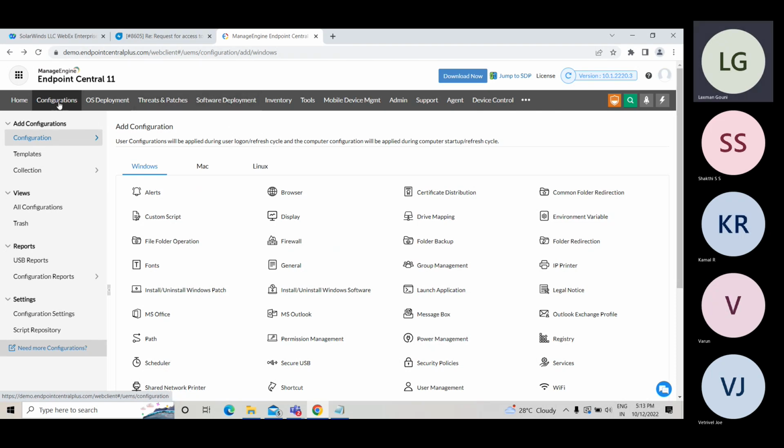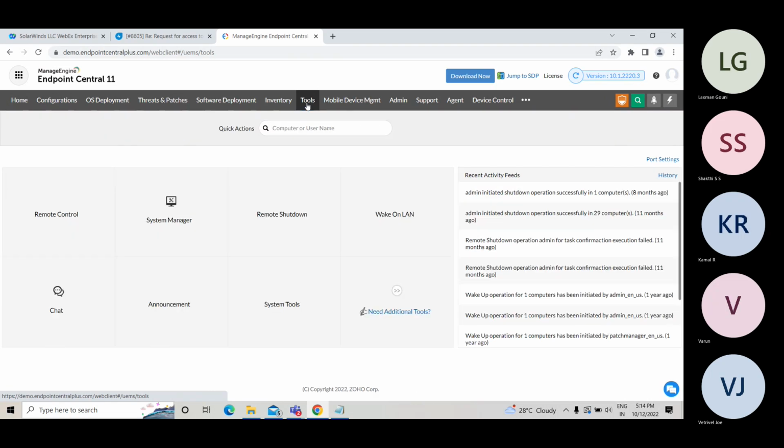Now with this, what I feel is 70% of the day in, day out admin operations and technician operations are covered here. But still there is a gap of another 30%. What is that, or how is that covered from an endpoint management tool like this? That we will be seeing here under tools.